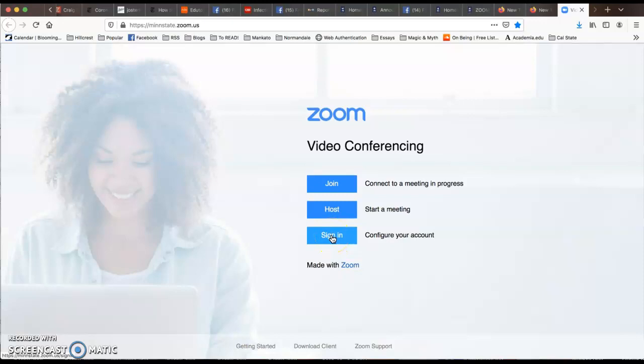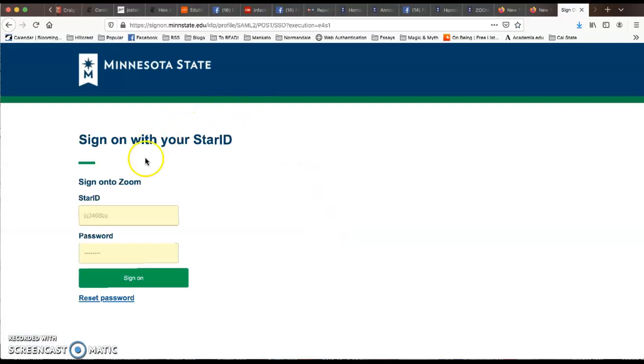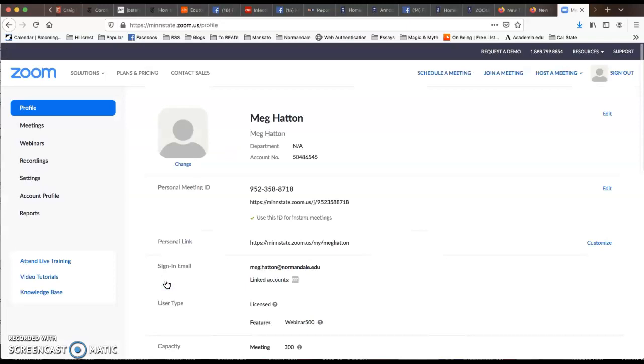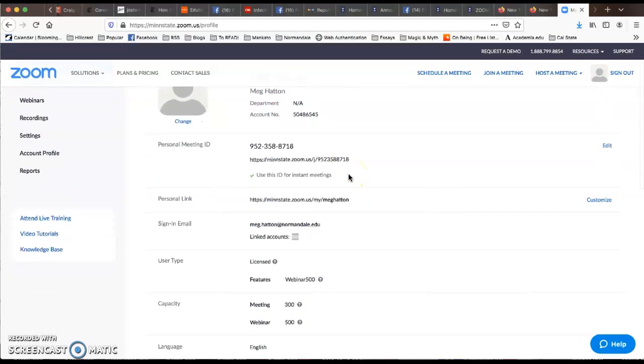So I've already done this, so we're going to see if I can figure it out to tell you what to do, even though I've already done it. So sign in, and it's going to ask you to sign in with your Star ID. You all know how to do that. And then you have all of this stuff. So your name should be up here, your account number and everything. I have a personal meeting ID, and this is my office phone number. And then I have a personal link that has my name on it.